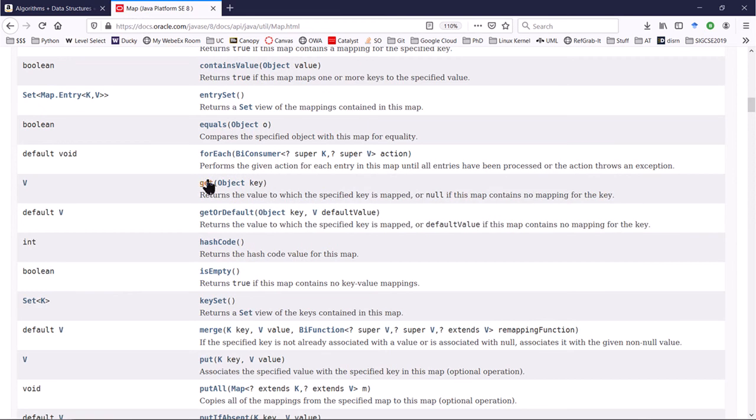Get. That looks terrific. If I pass it a key, whatever I have decided will be the key in this table, it will return the value associated with that key. That's a lookup. Give it a key, it returns the associated value. How does it do it? I have no idea. It doesn't matter. It works.